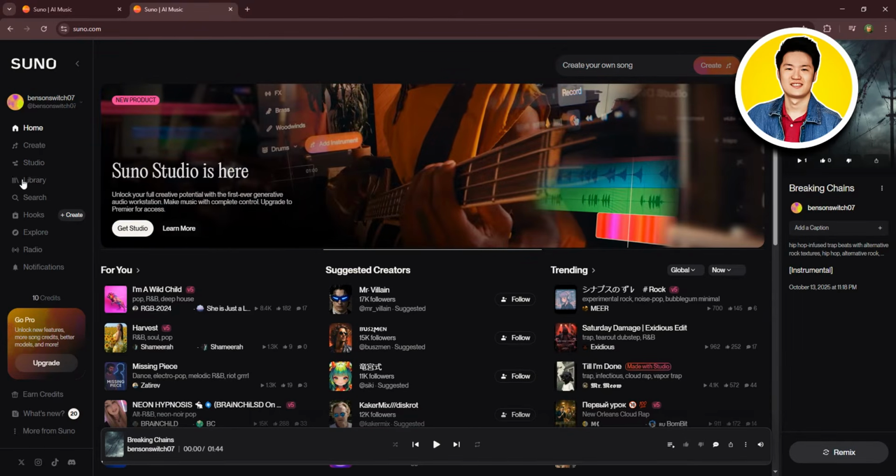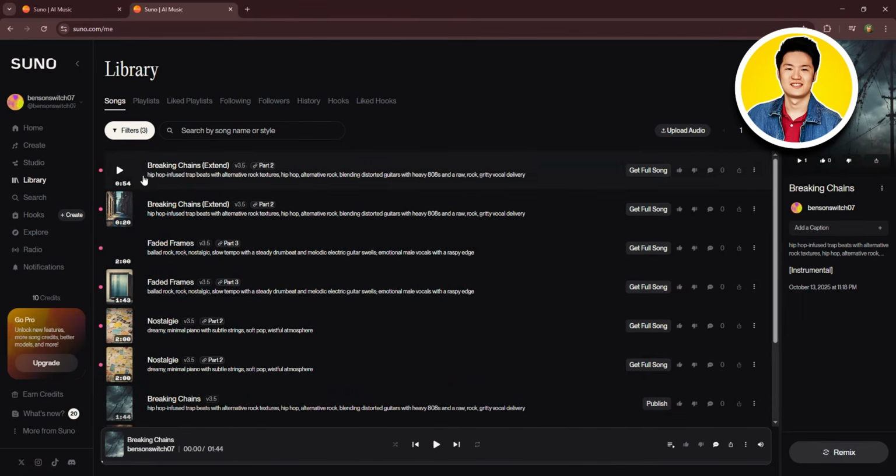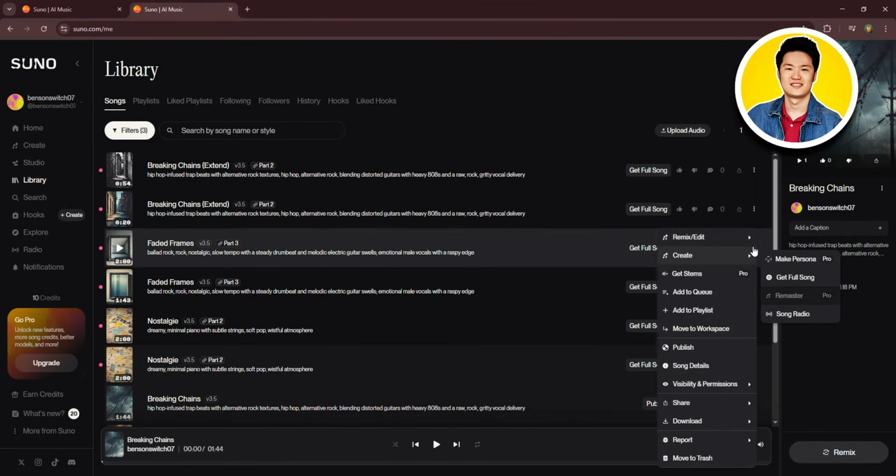From here on the left panel, click on library. This is the page where all the songs that you've generated using Suno AI will be. Now, just select the song that you want to download and click on the three dots on the right side. After that, on the bottom, you will see download.